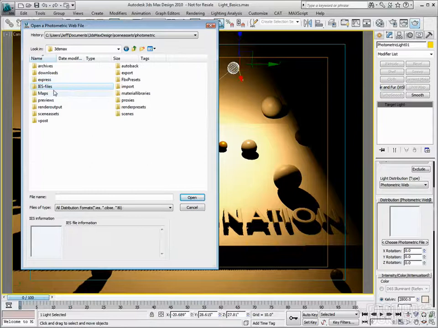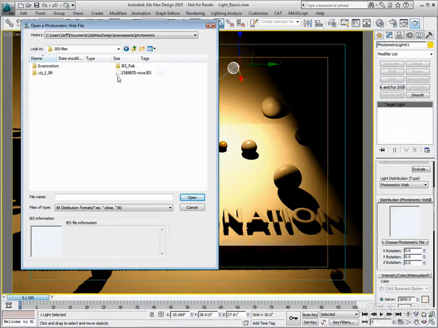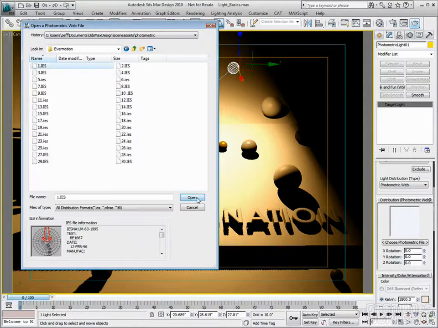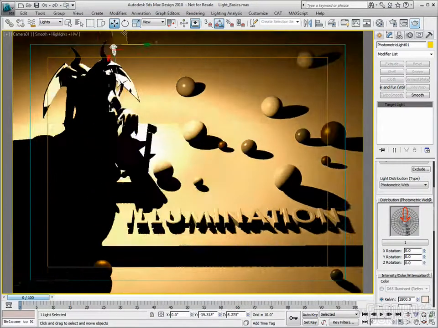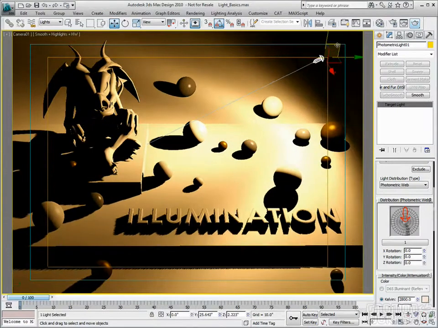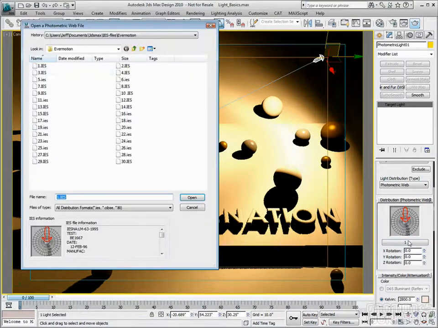You can download these from the web at light manufacturers at many places, such as ERCO. There's lots of places. Just do a Google search for IES files, and you can find plenty of them. I'll just grab, I guess, this one. You can see you're going to get kind of a preview of what this light profile is going to do. If I add that to the scene, you can see here in the viewport how that profile matches this preview. See if I can find a different one. There we go.